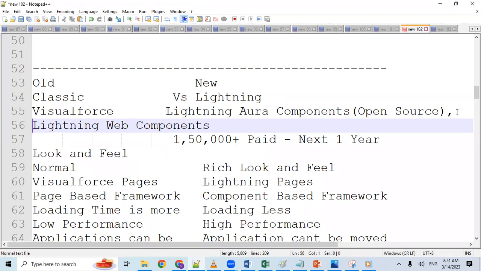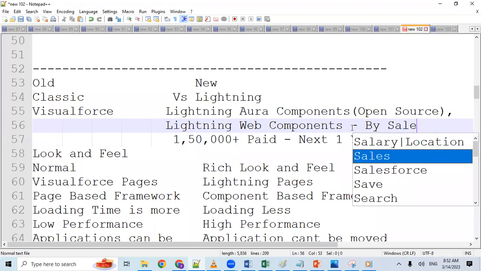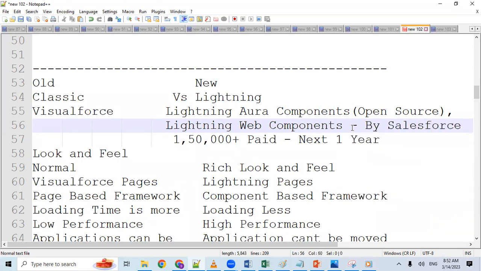Understood the difference between Lightning Web Components and Lightning Aura Components? Yes, almost the same functionality, but this is introduced by Salesforce. After 3-4 years, they will completely retire Aura and keep only Lightning Web Components. There won't be Lightning Aura Components used by anyone else.